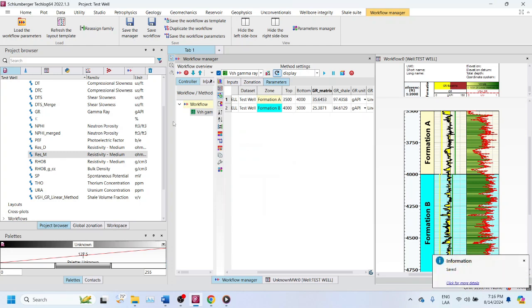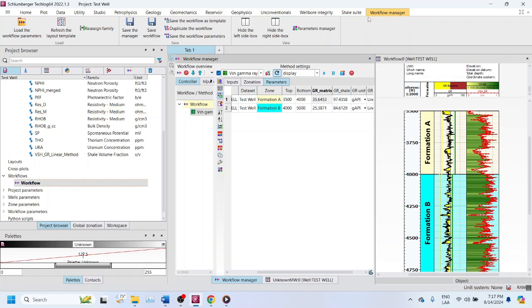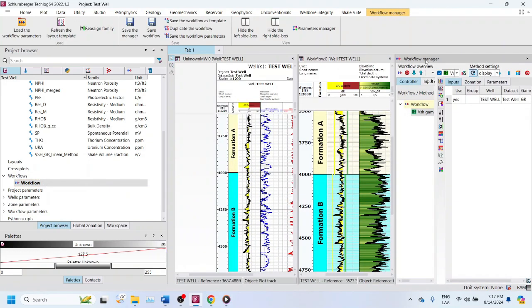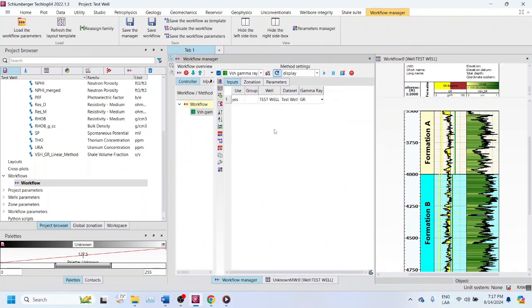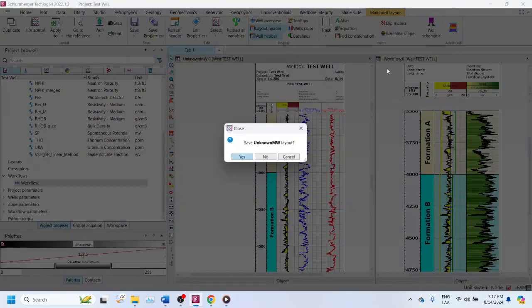When we say that, we have to make sure that in our workflow projects, this workflow is being saved. Here you can see, if I close this workflow manager and double click this one that we saved, we have it here and the parameters are there. So we know that our workflow and our parameters are completely saved. Okay, so we save the workflow and we can close.